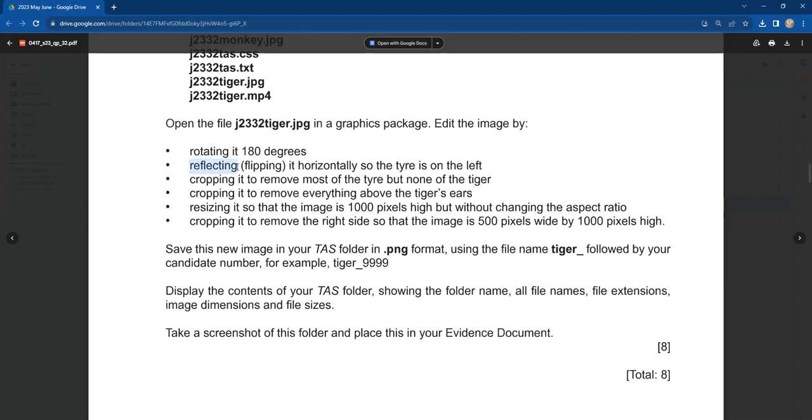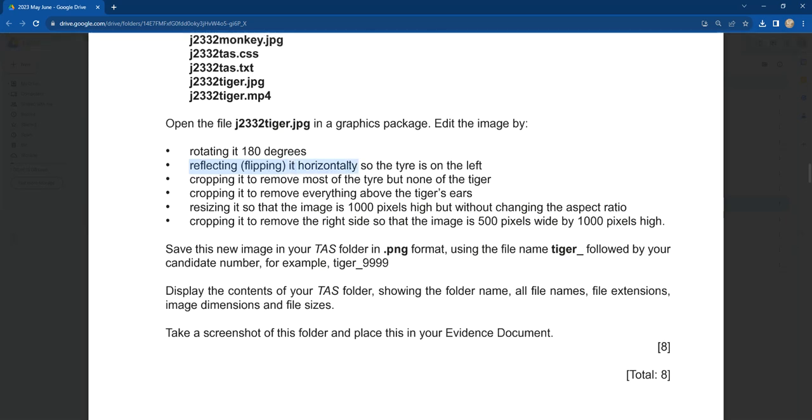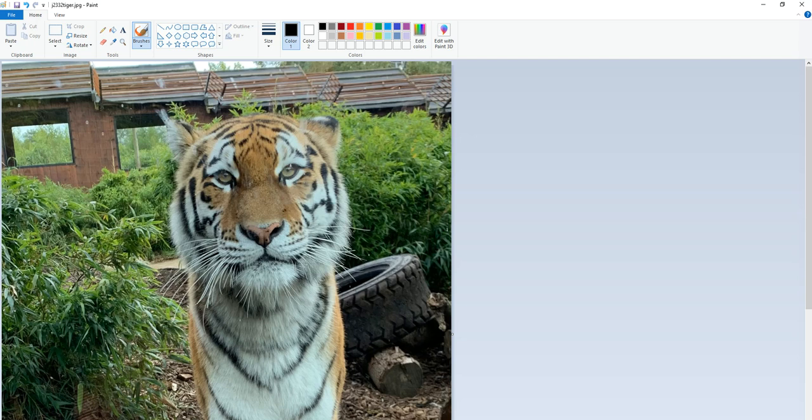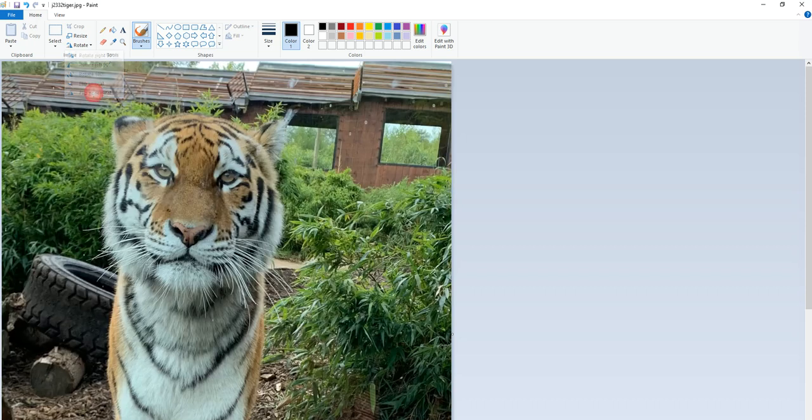Then reflecting or flip it horizontally. So the tire is on the left. If you look at it, the tire is actually on the right. So we need to flip it horizontally so that the tire will be on the left. You see, it's already flipped now.